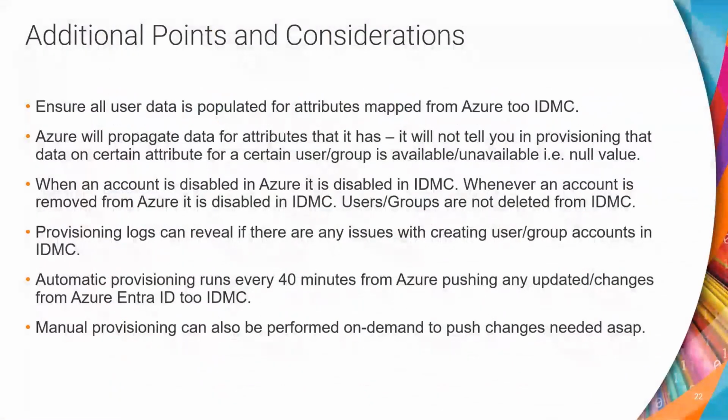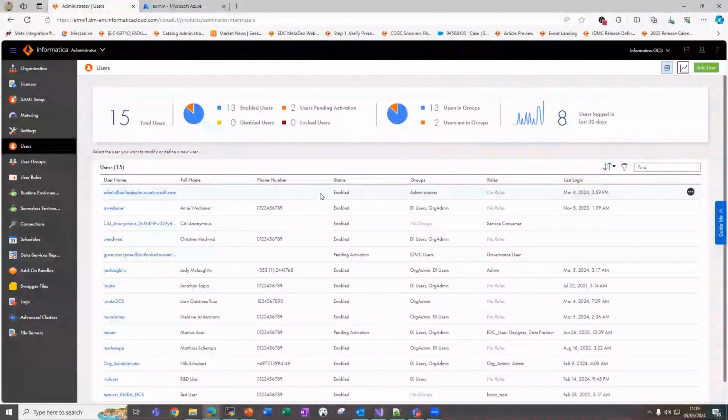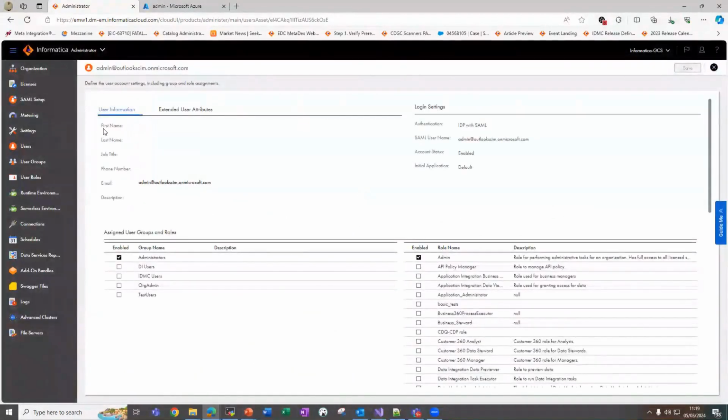At this point in the demonstration, we've completed the setup for our provisioning of users to IDMC. There are a couple of additional points and considerations that I do want to share in this presentation. One of them is regarding what data is actually populated across to IDMC. If I look at our user account that we just provisioned, which is the administrator account, it's enabled from the previous step we conducted in step 9. But if you open the account, you'll see that there are certain attributes that are actually missing values, the likes of the first name, last name, job title, phone number, etc.